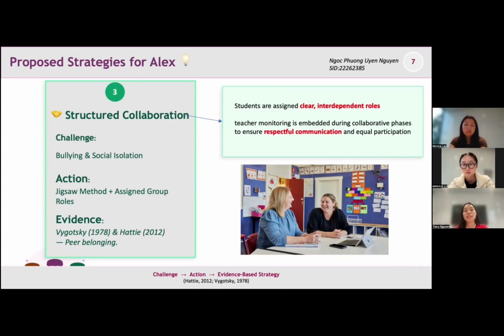Importantly, teacher monitoring is embedded throughout collaborative activities to ensure respectful communication, equal participation, and a safe learning environment. For Alex, this approach could help rebuild peer connections, increase classroom engagement, and support both academic confidence and social well-being.